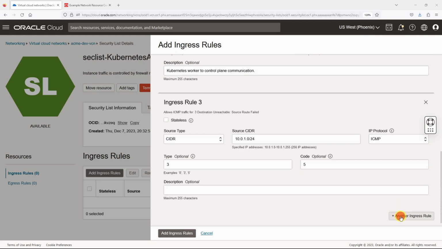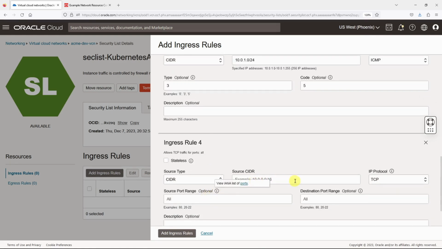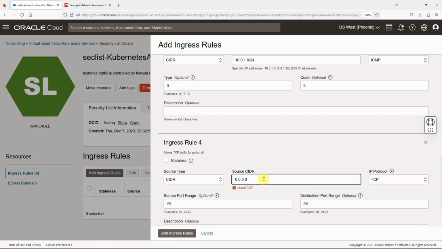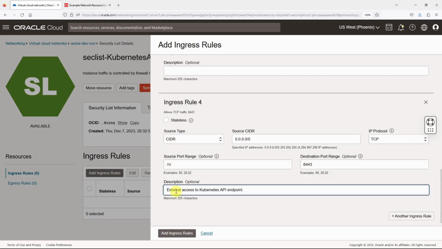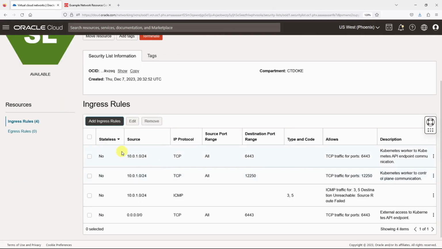Let me add another ingress rule to allow access to the Kubernetes API endpoint from the internet. The source CIDR this time is 0.0.0.0/0. The IP protocol remains TCP and the destination port here is 6443, as the Kubernetes API endpoint listens on port 6443. Next, I'll click on Add Ingress Rules to add these 4 rules to the security list. And as you can notice, the 4 rules have been added to our ingress rules.